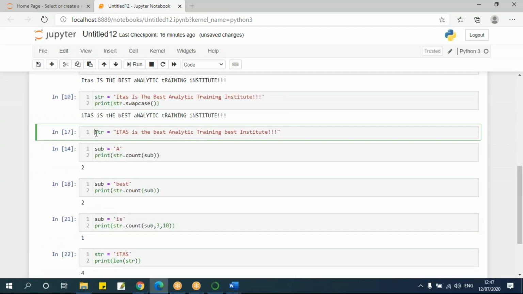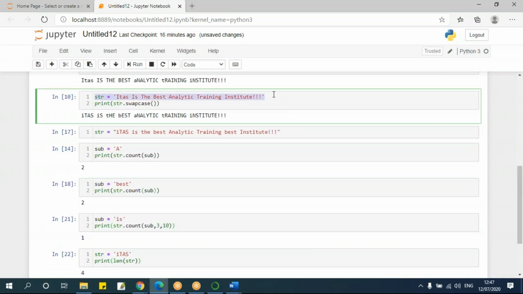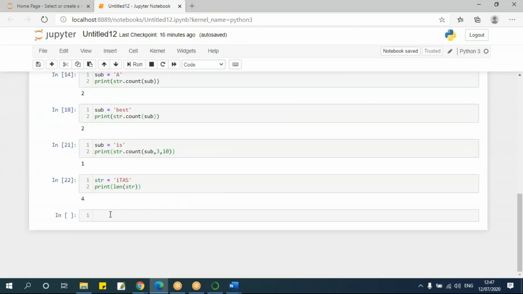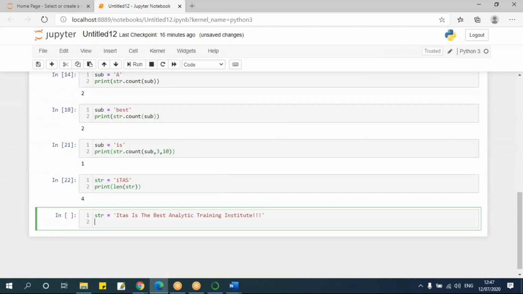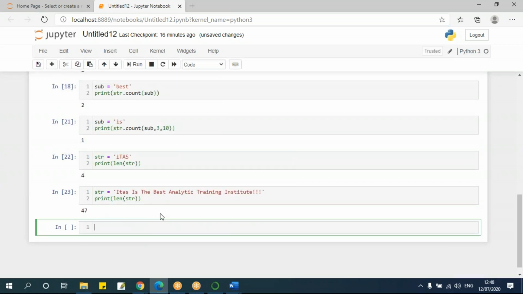Let's take the entire statement, and I'll put it here. Say print len of str. Run this. See, it's got 47 characters. So it will give me the number of characters.